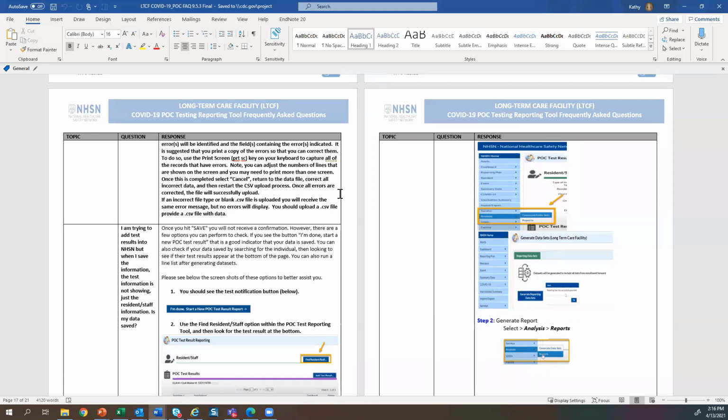Note, if an incorrect file type or a blank CSV file is uploaded, you will receive the same error message, but no errors will display. You should upload a CSV file, provide a CSV file with data.